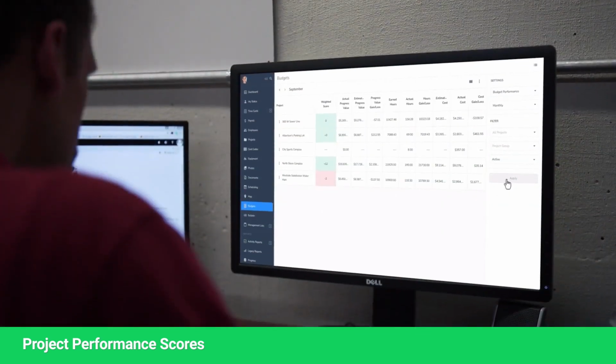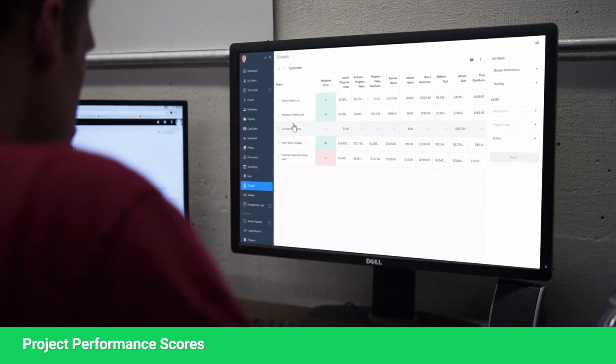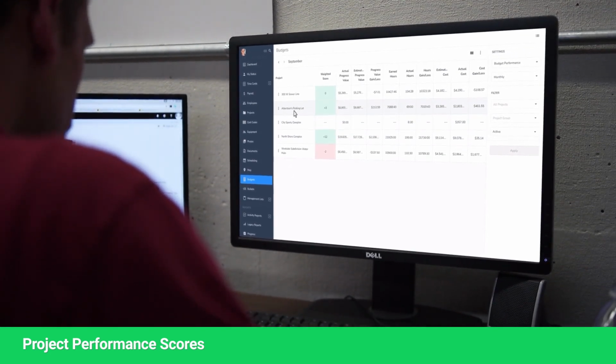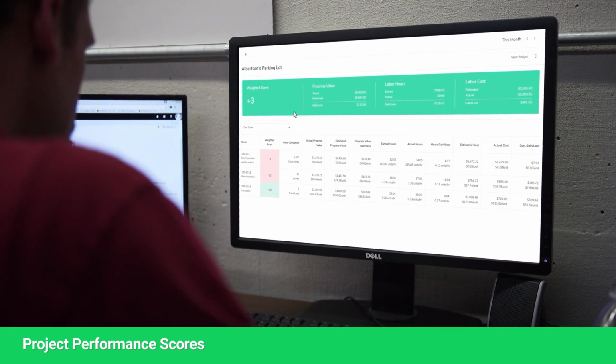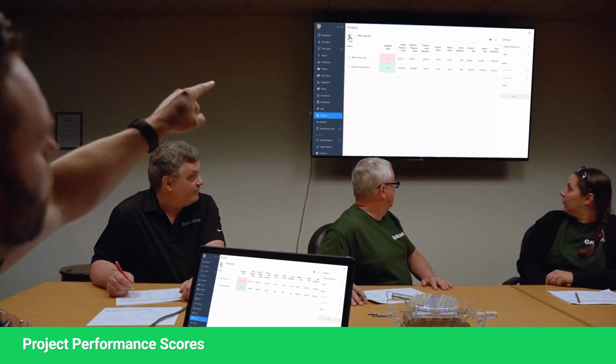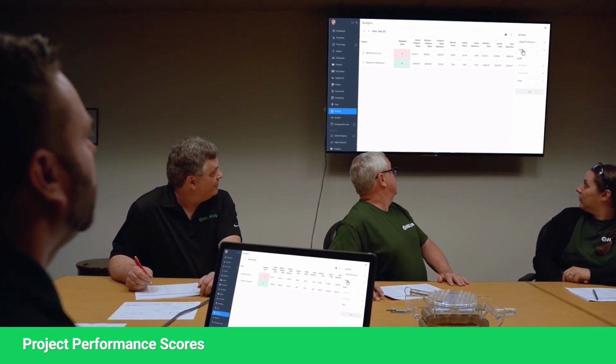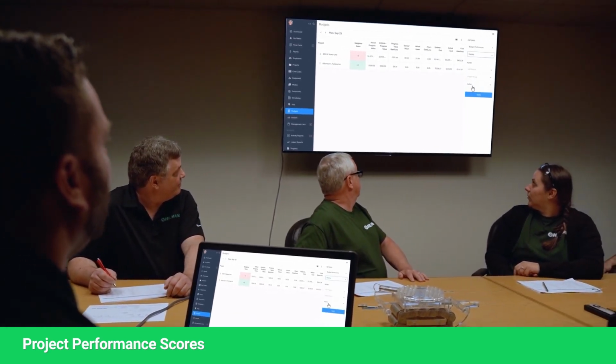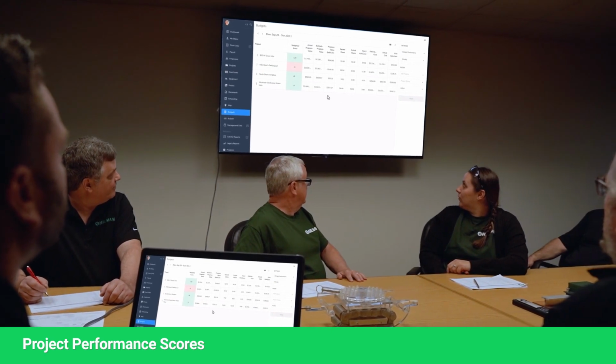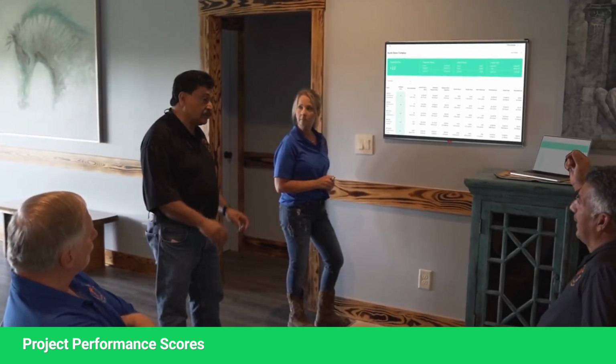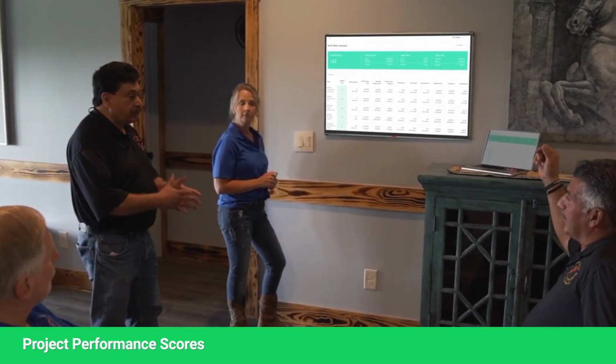And finally, because performance scores help establish benchmarks and comparisons, you'll be able to make more accurate bids on future jobs. With project performance scores, you and your employees will have the information to make informed, real-time decisions that will maximize project profitability. And who doesn't want that?